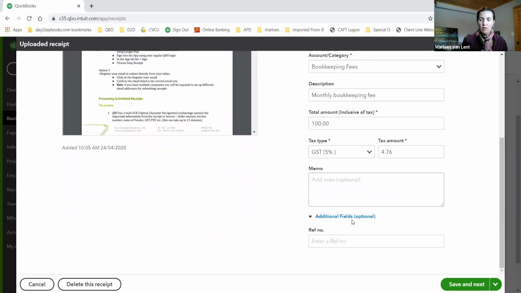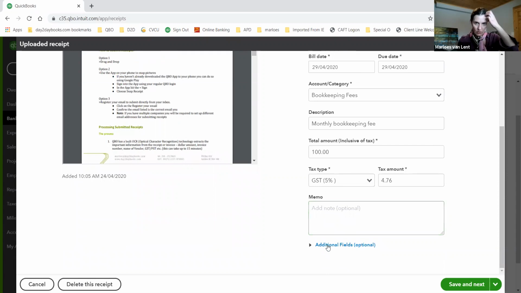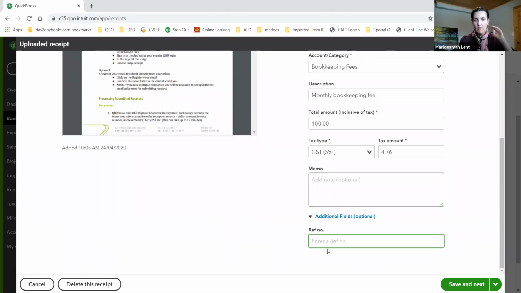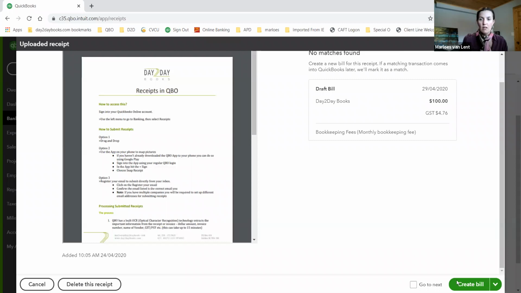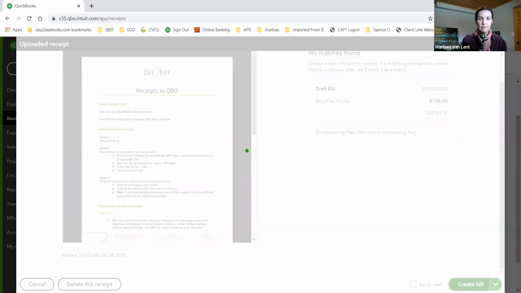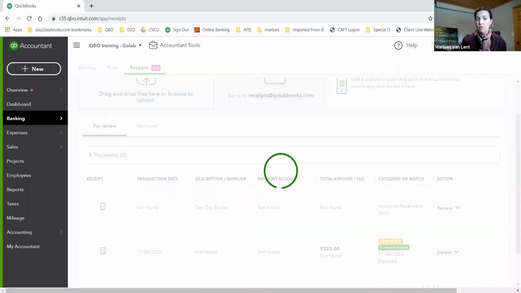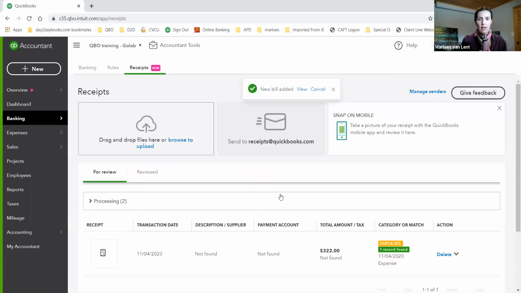And here we go. The additional fields, oh, that's the reference number. So that would be the invoice number. So I'm just going to put this in. Save and next, and create bill. It's pretty funny that it still recognizes it, even though it has no financial information on that document.